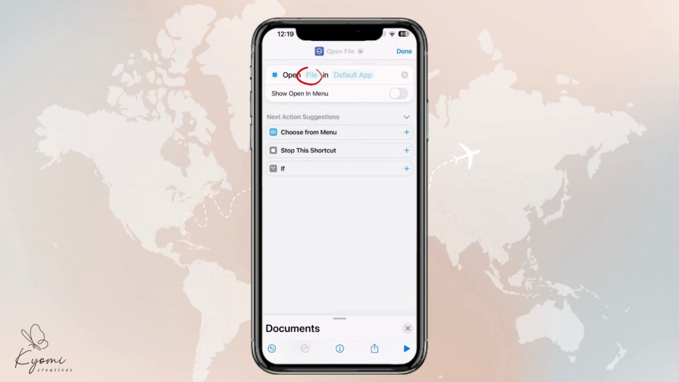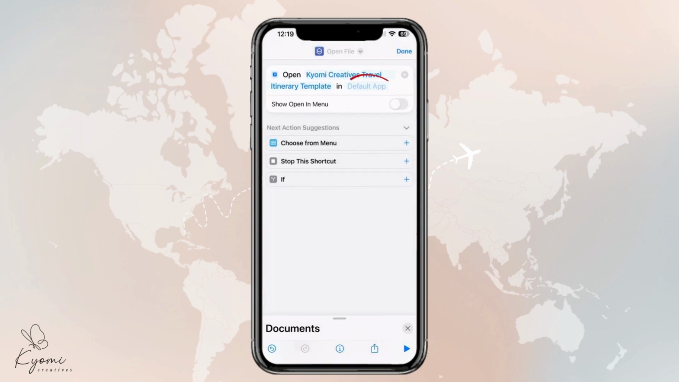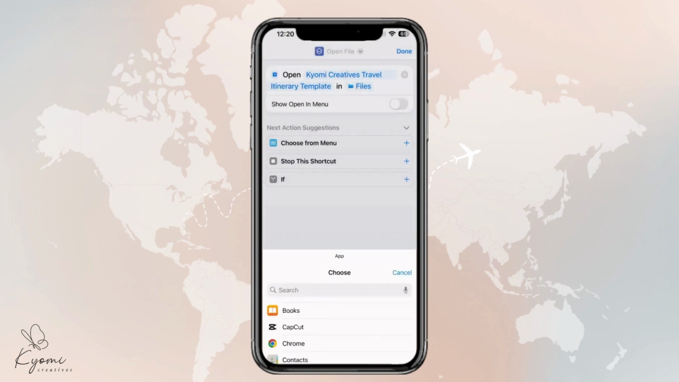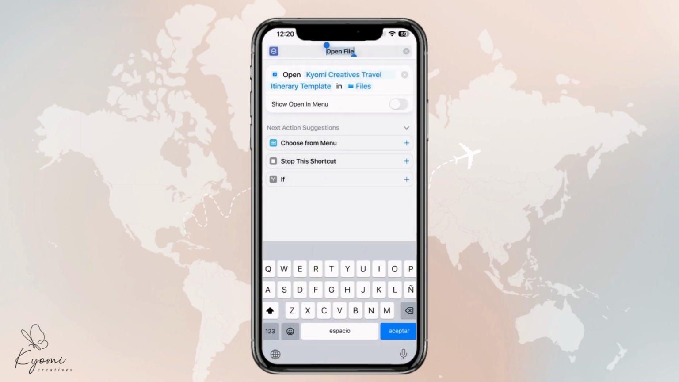Then you're going to click on File, and you're going to select your travel itinerary. You then click on Default App and select Files. After this, you're going to click on the arrow that's pointing down, click on Rename, and I'm just going to put the title as Greece Itinerary.